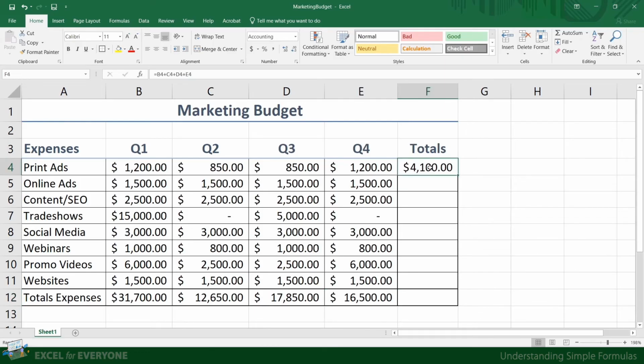Now, let's do it again, but for our total budget column. We already have a formula in E4, which is equal B4 plus C4 plus D4 plus E4. With the cell selected, we can click on the fill handle and drag down to apply the formula.